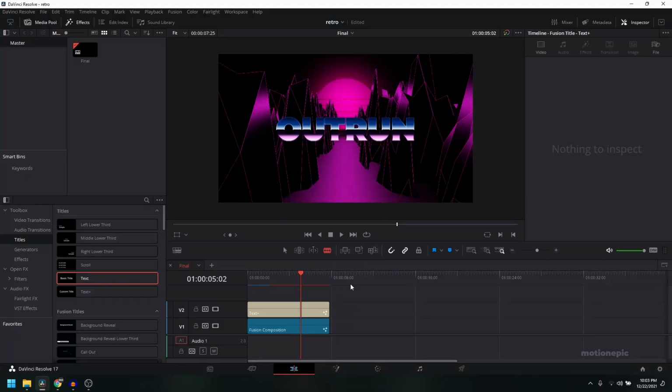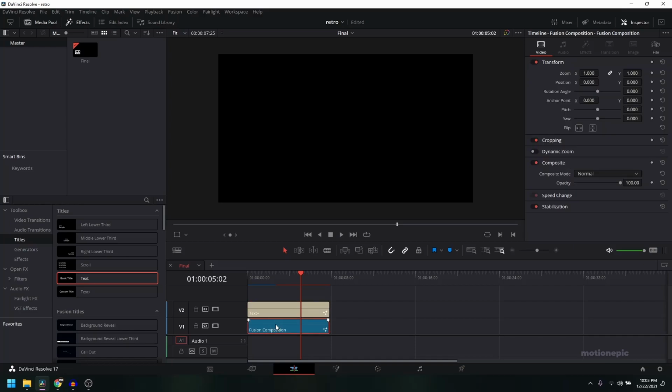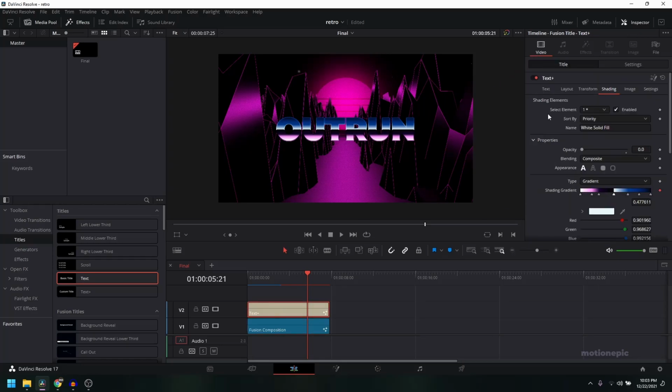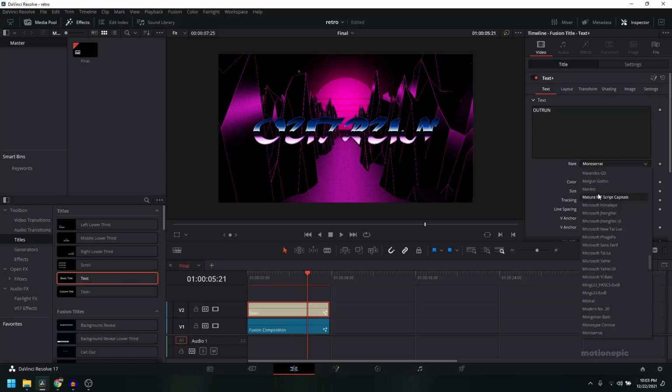So let me show you how you can edit this template. Once you open it up, this is how it's going to look. You'll have a text at the top and a Fusion composition at the bottom. Chances are you won't be able to see your text, and that is because this template is using a font called Montserrat. If you have not installed this font, then you won't be able to see your text. So just download and install this font, then you will be able to see the text. If not, then make sure you change the font to something else so that you can see your text.